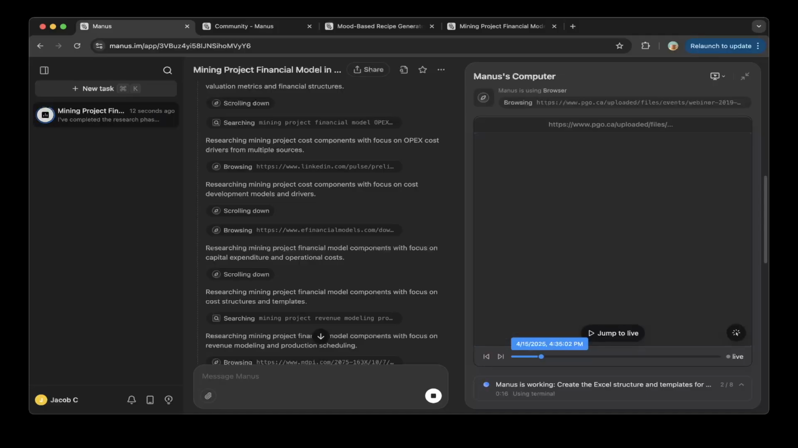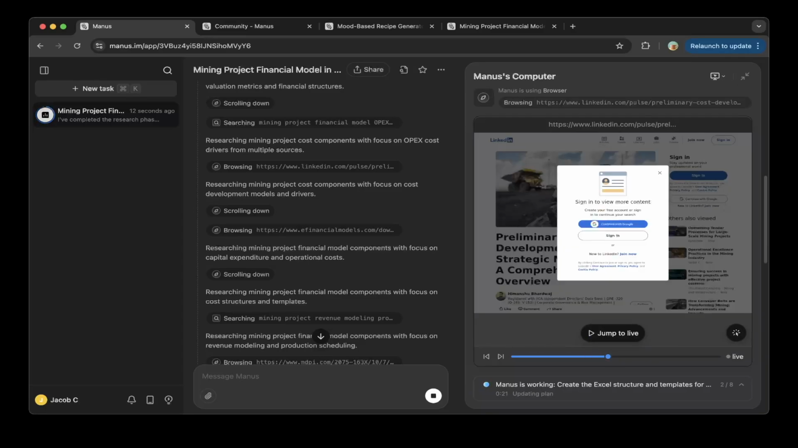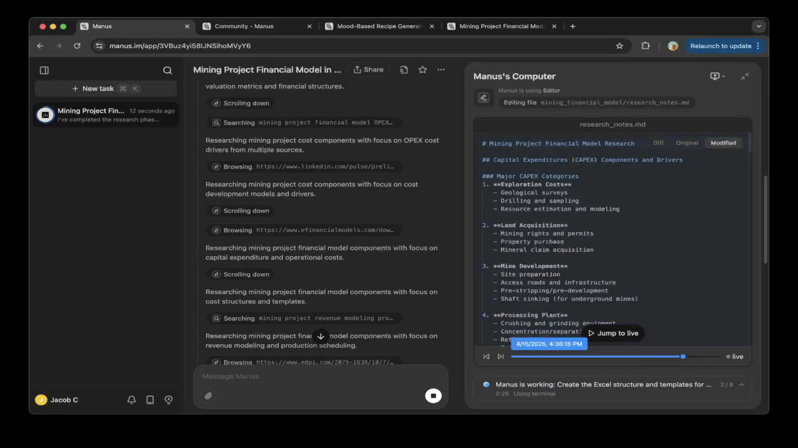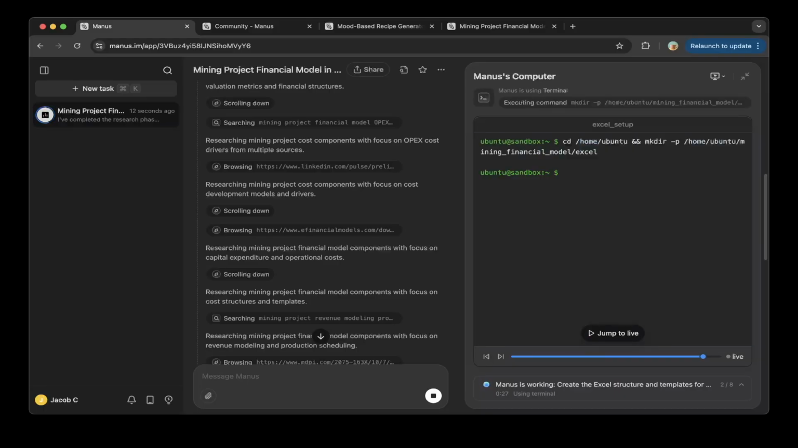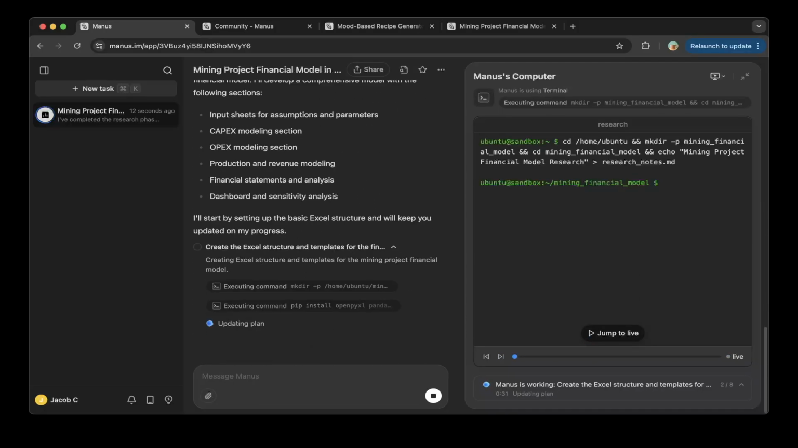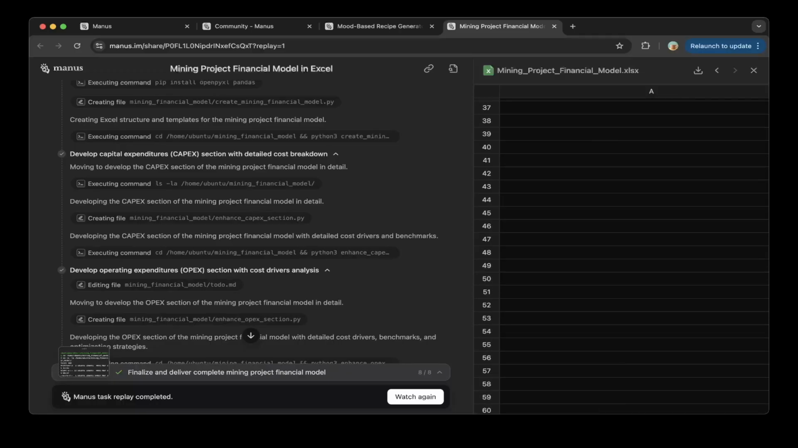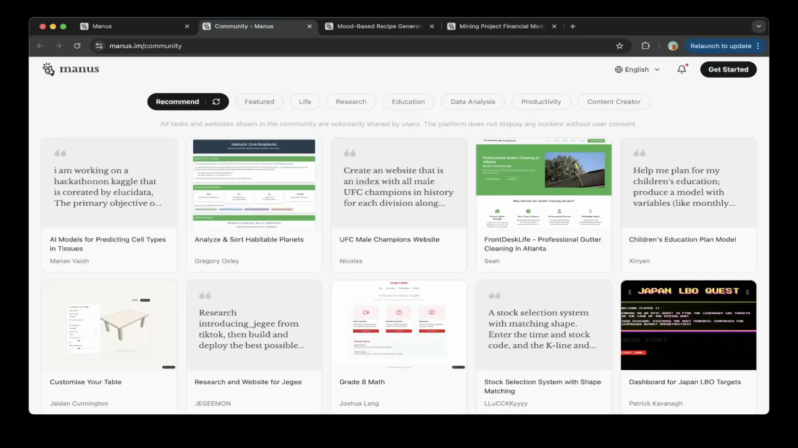So what is going on here? On the right side, you can see everything that it has been looking into, and also you can see the steps along the way. So very nice. So you can see it very clearly. So this is exactly like a replay. So you can see the final result for the replay is Excel. So I assume that this is also going to be Excel for this task.